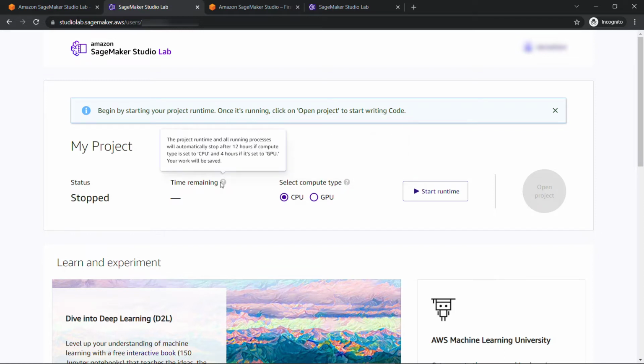And then importantly, over here for time remaining, depending on what you choose, this is going to affect the amount of time you can run your session. You'll see that CPU gives you 12 hours and GPU gives you 4 hours. Now, that doesn't mean you have to complete your whole project within that amount of time, thank goodness. But after the 12 or 4 hours, you are going to have to restart the project runtime. But don't worry, all of your files will be saved, so you can just pick up where you left off.